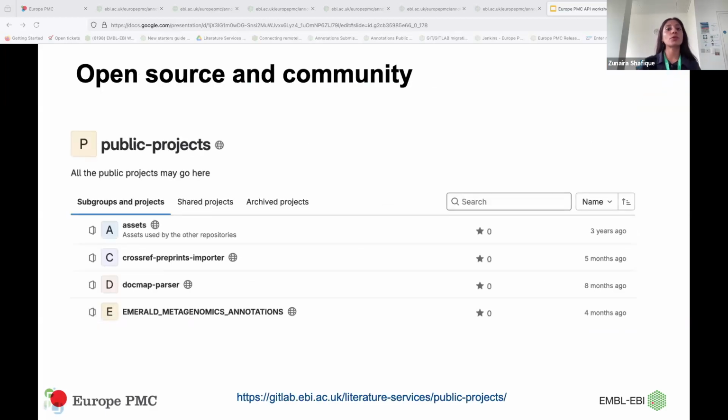You can also contribute to Europe PMC by taking part in our open source projects and community. Here in this slide, I have shared the link for our open source project page. The link has also been shared by my colleague in the chat for your benefit. We are continuously making an effort to make more of our projects open source so that everyone can benefit from it.